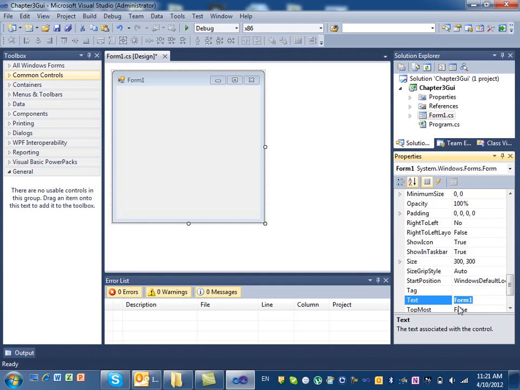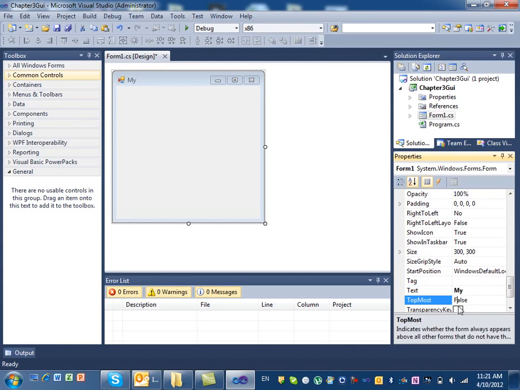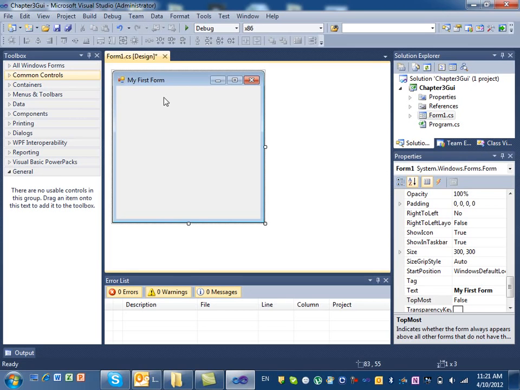I can change that. I can say, for example, my first form. Oh, I'm in the wrong one. My first form. Okay. What was this? Was that true or false? Okay. So I'll leave it either way. So now notice what happened to my form. It changes that. If you want to change it to your own thing, again, what property do you go to? You select the form first, then you go to the property text, and then you change it.